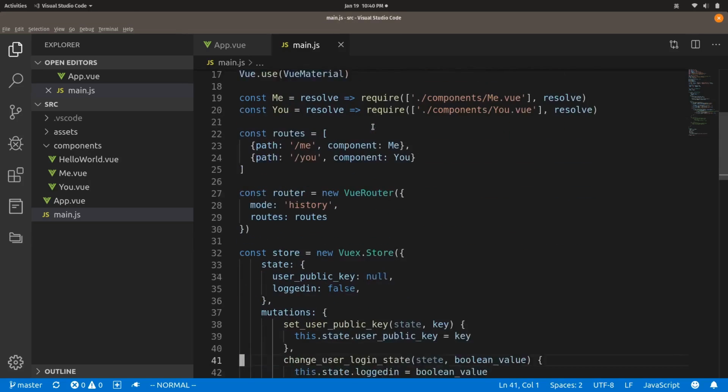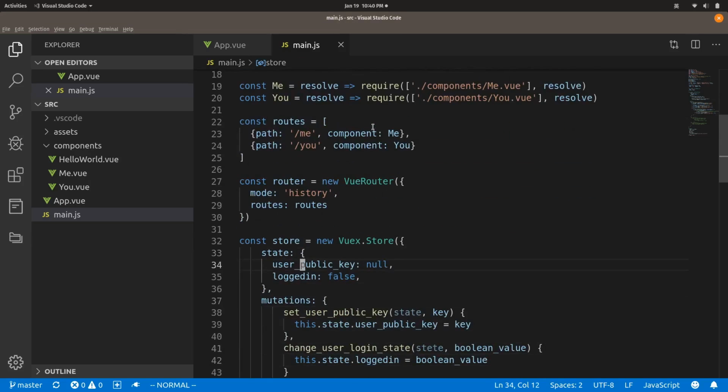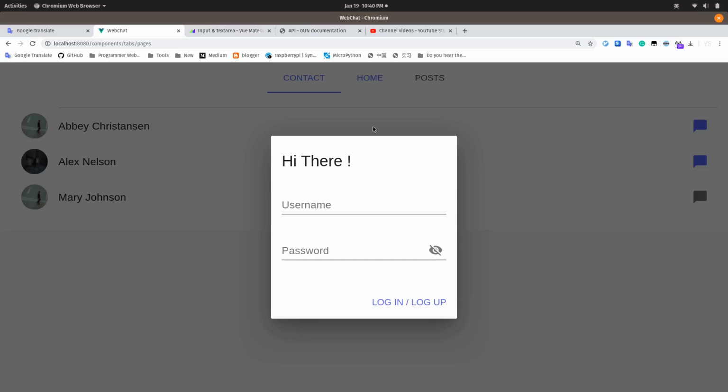At the first, we have a key statement, logged in. At the first, it is equal to false. So if we refresh this page, it will lead us to this dialog. And in this dialog, we are going to input our username and the password. We want to make sure that if we click the login button, the backend or the logic will help us to create a new user if we haven't registered our account before. But if we did, then it'll just log in that user.